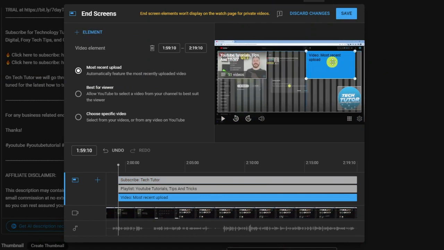So what you can then do is just choose where you want this to go on the end screen. So you can have it like over here, or you can move it more central, or wherever you want to move it really. And then for each different element, you're going to get some options.